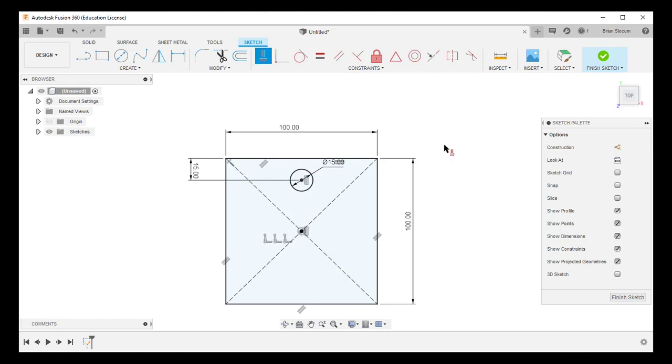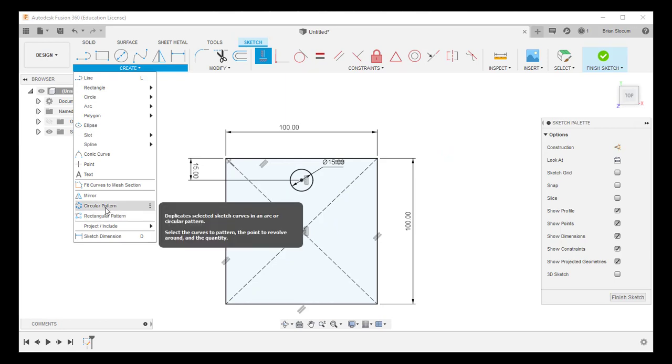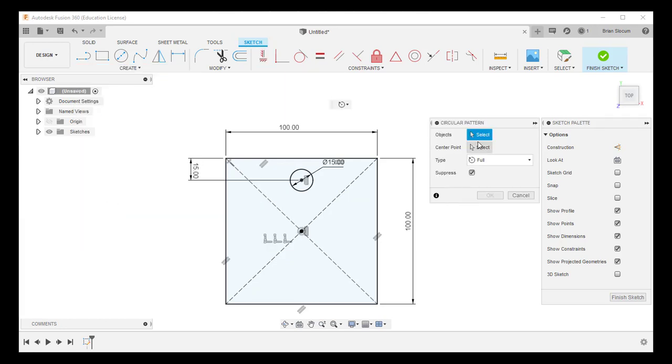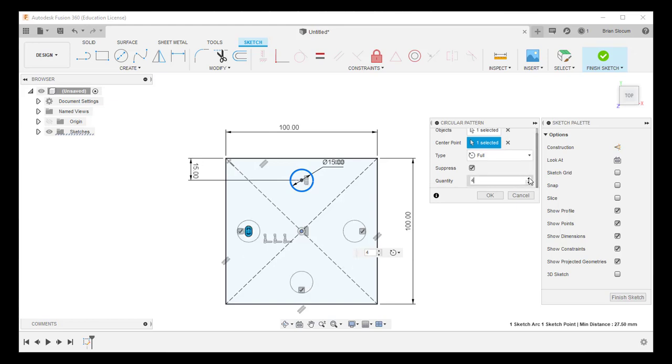There we go. Okay, so now I can go to create, and this time I can go to circular pattern. Objects, I want to select this circle, the center point, that's about which I want to rotate. That's going to be this point here, right? This one's really easy, and then I can just choose how many of those circles you want to fill in that 360-degree area.